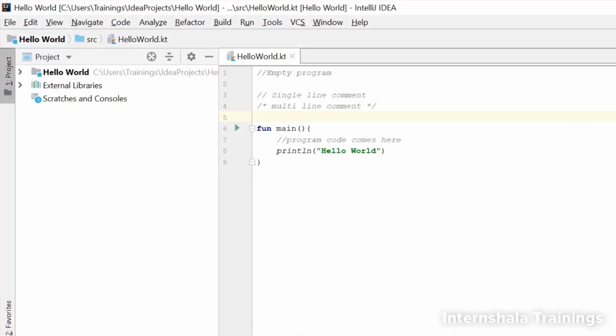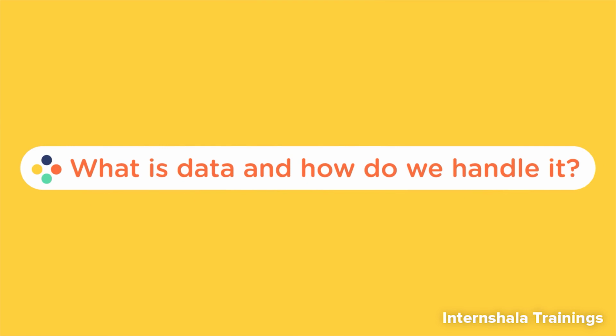In the previous topic, we learned how to print text using Kotlin. But coding is not just about printing text, it is about dealing with data and performing some operations on this data. So let's start this topic by talking about data and means of handling it.